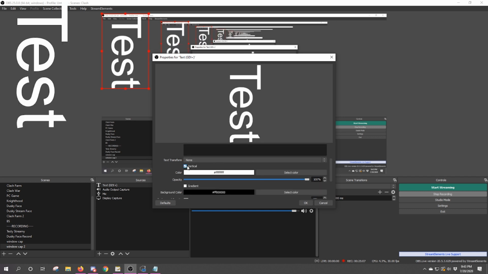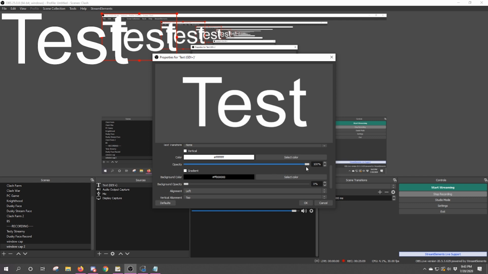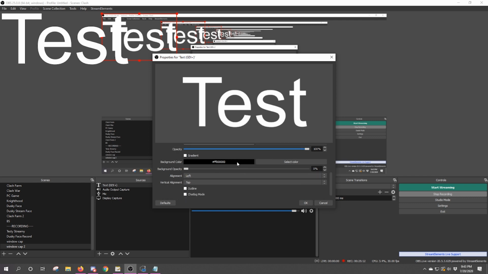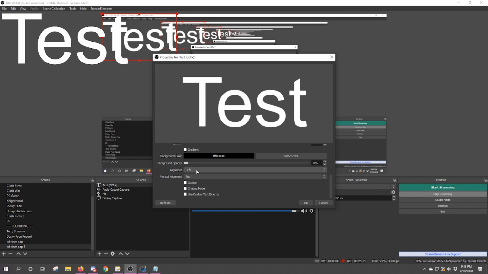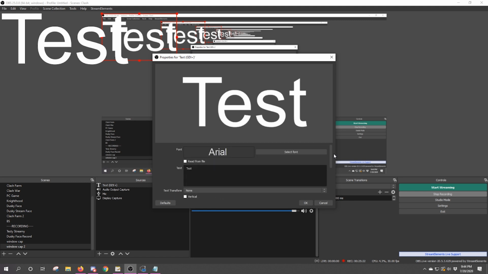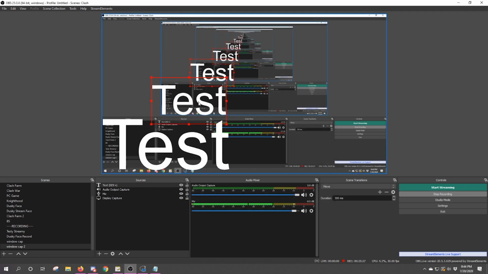You can make it a vertical text. You can change the color of it, change the opacity of it, the background color if you want to add anything like that, add a gradient, background opacity, alignment, which way you want it aligned, vertical alignment, and all of these various different things that you can add. It's very similar to Microsoft Word or something like that. But if you want to add that in, you can do that.